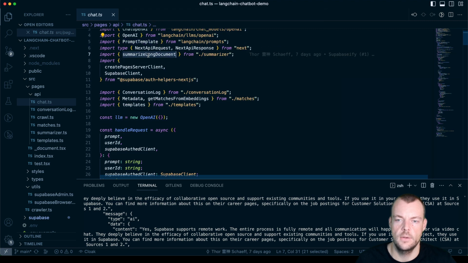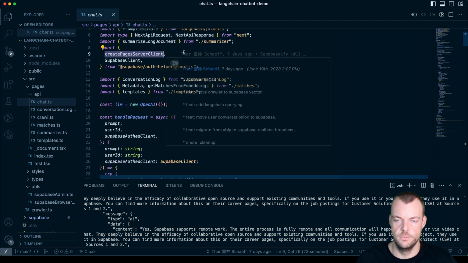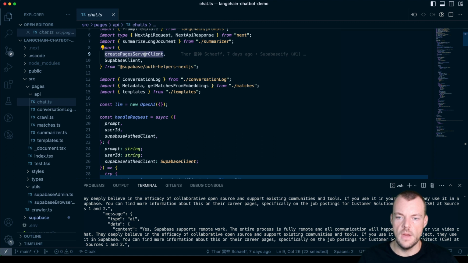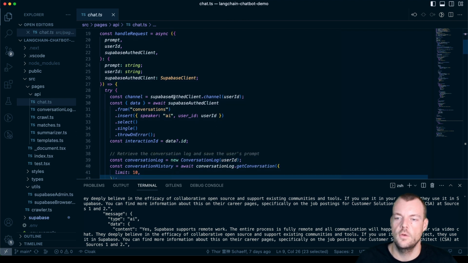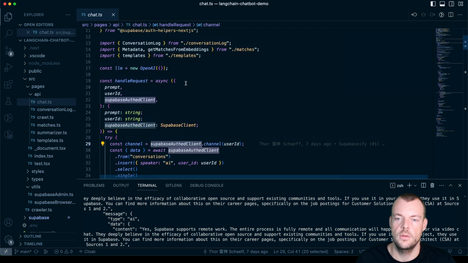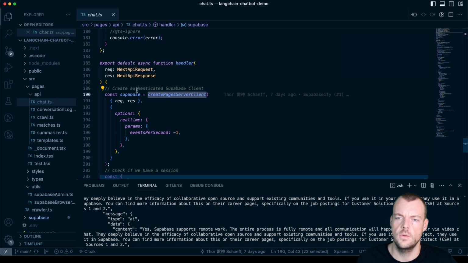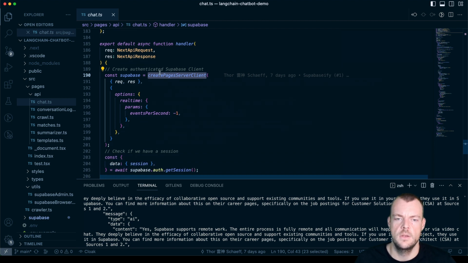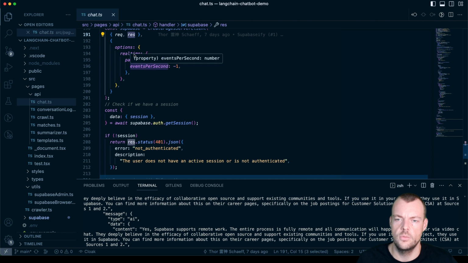And then we've got our summarizer, and here, using the auth helpers, we're creating a Pages server client, which is kind of a server-side client that we can use to perform authenticated queries on the server. And so we're just getting our Supabase Auth client. Our Supabase Auth client is coming from down here. So we're creating a Pages server client, putting in the request and the response, some real-time information.